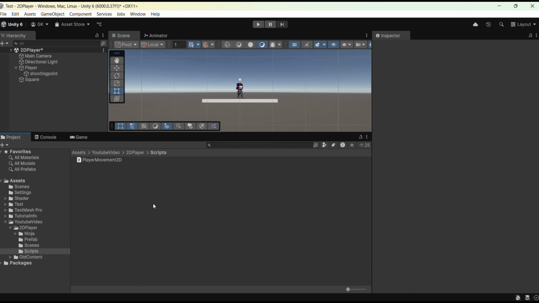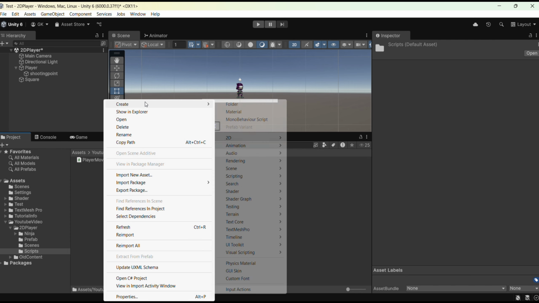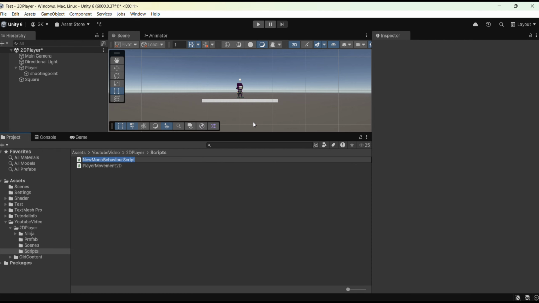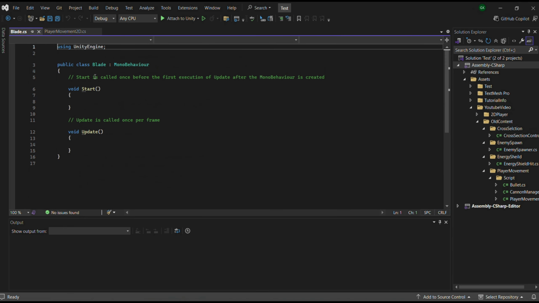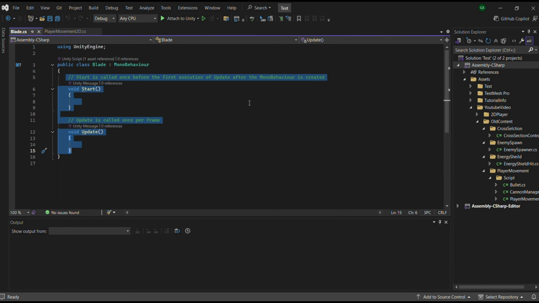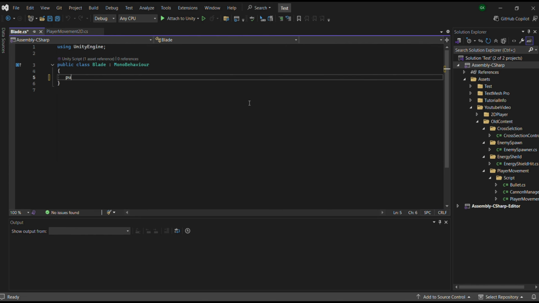First one we are going to create is the bullet script. Create a script and name it as blade. Here I want to set a life for the bullet. After some time the bullet should not be in the scene, it has to disappear. For that I'm going to set a lifetime.